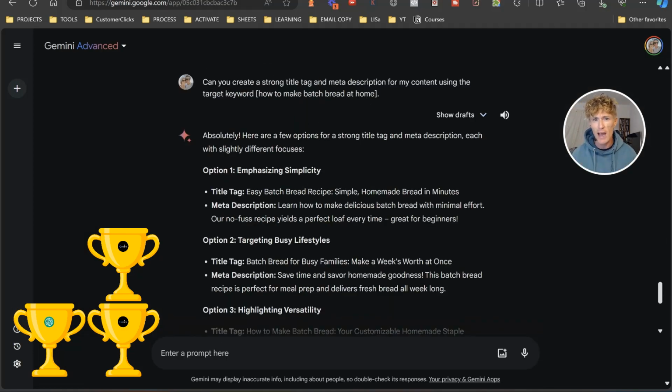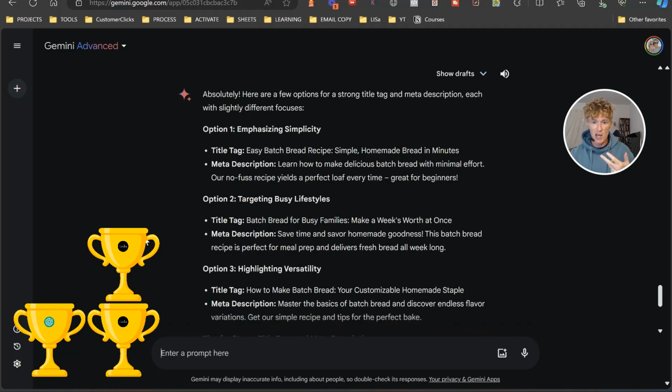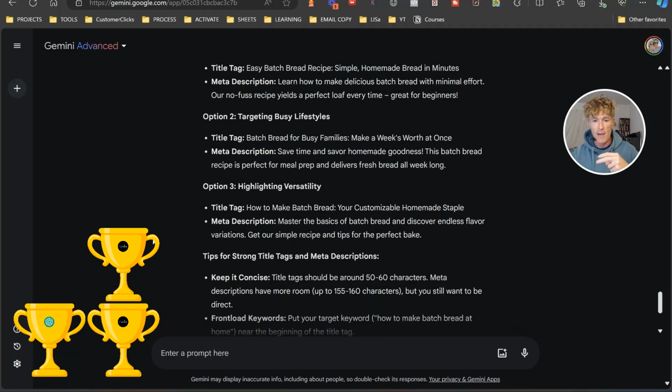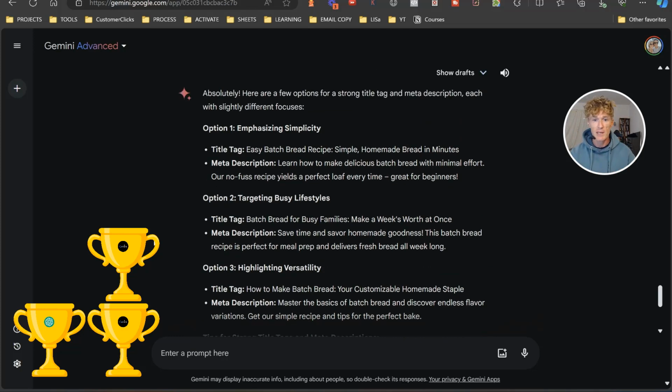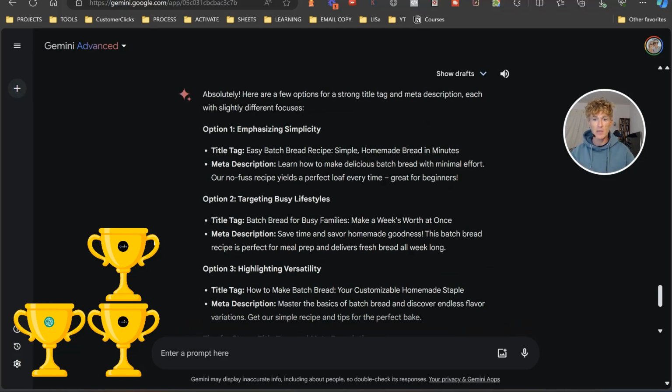I love how Gemini does this. So it gives us multiple options for things. So emphasizing simplicity, target busy lifestyle, highlighting versatility, and then it gives us tips as well at the bottom as well. So it gives us three options here. Title tag, easy batch bread recipes, simple homemade bread in minutes, and then a meta description. Learn how to make delicious batch bread with minimal effort. No fuss recipe yields a perfect loaf every time. Great for beginners. I love it. I love their understanding of language here.